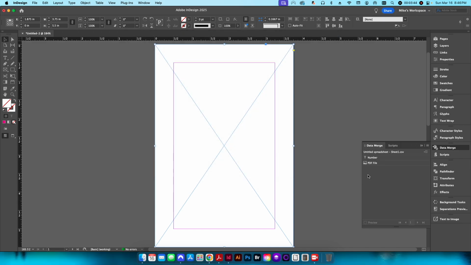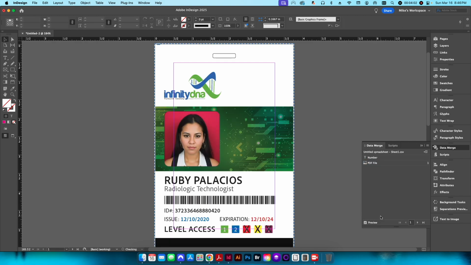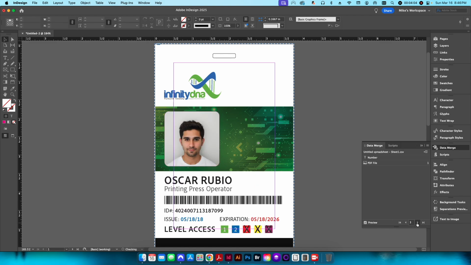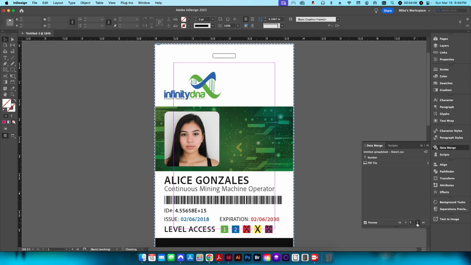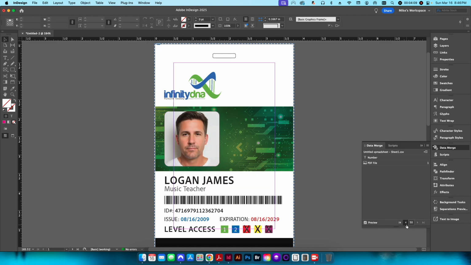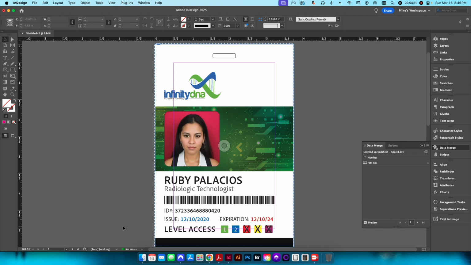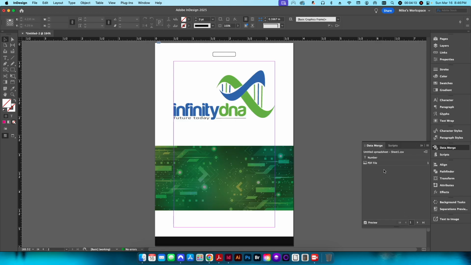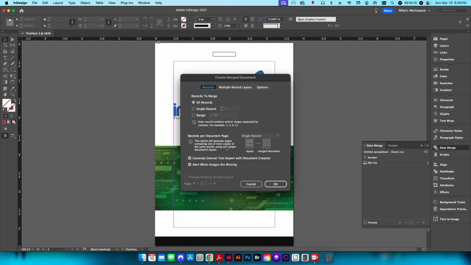So I'll click open. You can see here I have two different data sets here, a number and the PDF file. The PDF file is the one that we need, so I'm just going to click again on this placeholder box and I'll click on the PDF file there. So now when I hit preview, it will automatically search for that PDF, and as you can see there's my variable data. My backer is going to stay the same.